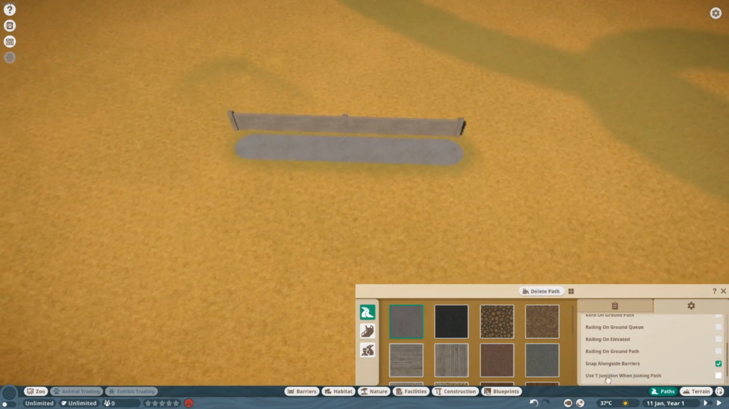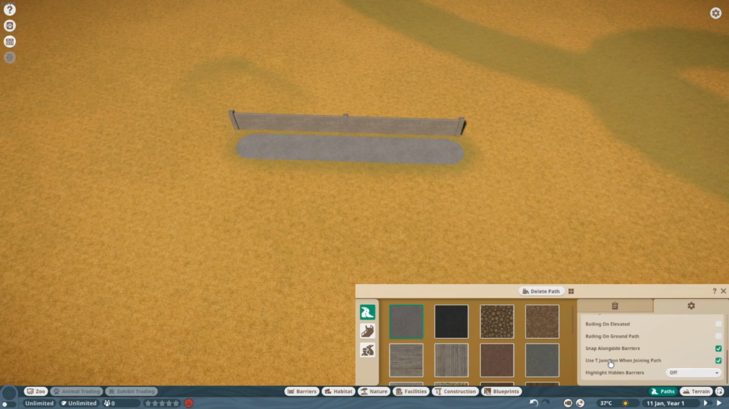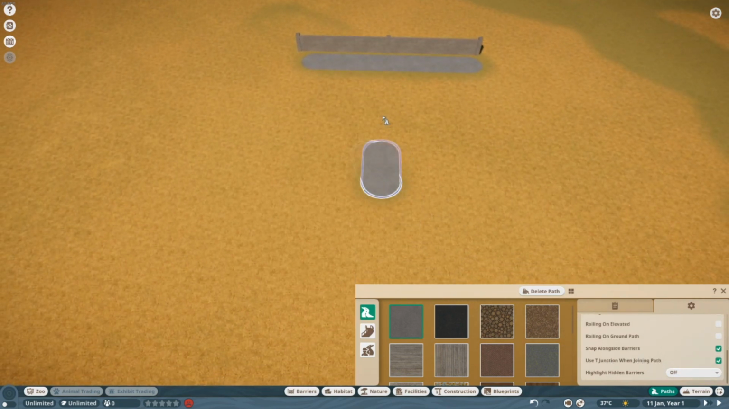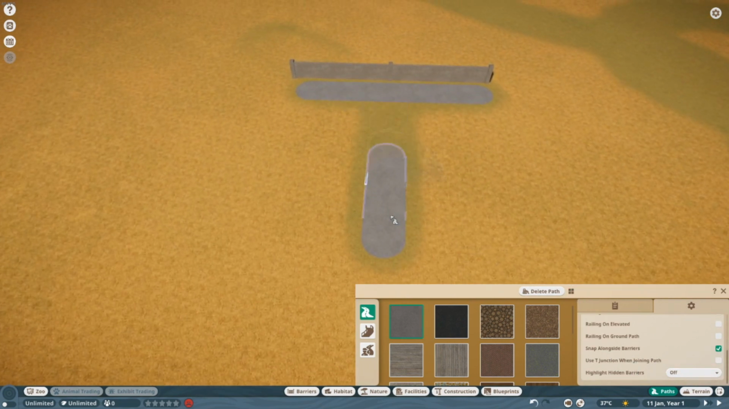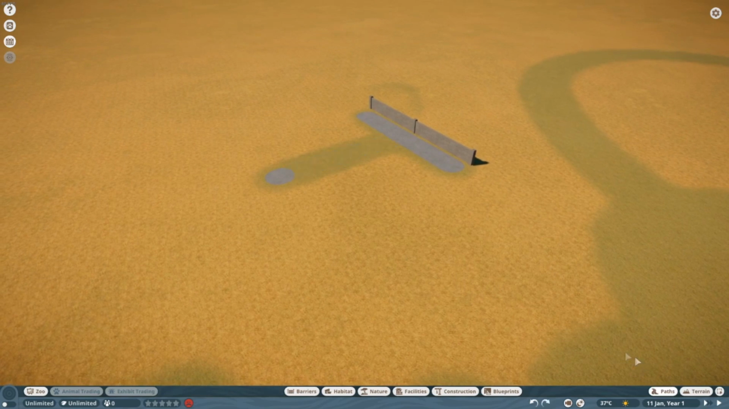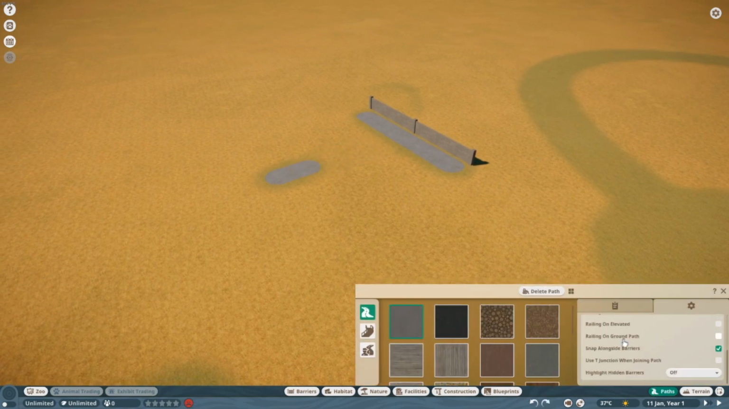And then the last thing here is use T-junction when joining a path. So that is going to be when you have a path coming up this way and it joins like that. I know it's kind of hard to tell how this is useful, but in Planet Coaster you get some really fiddly stuff when you would have 2 paths joining like this. So it's nice to have that. It's just a neat little feature there. And then the rest of it, let's make sure I got everything right.